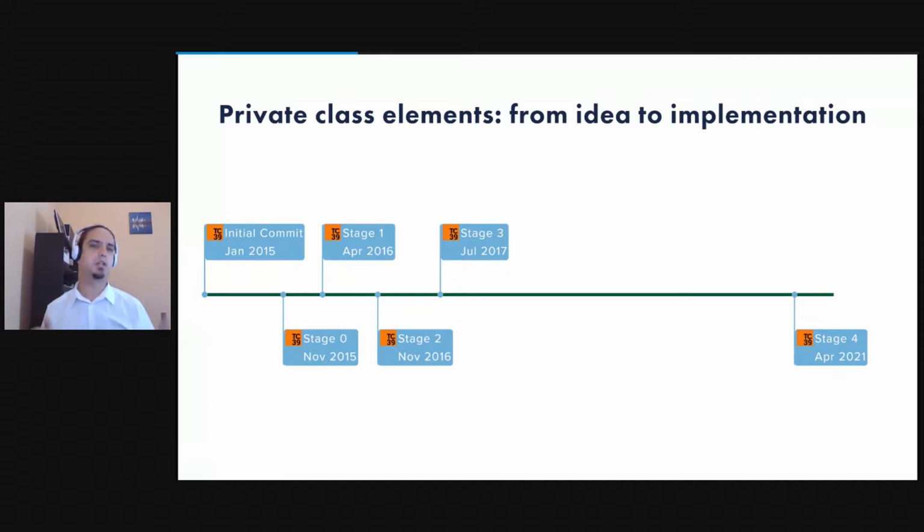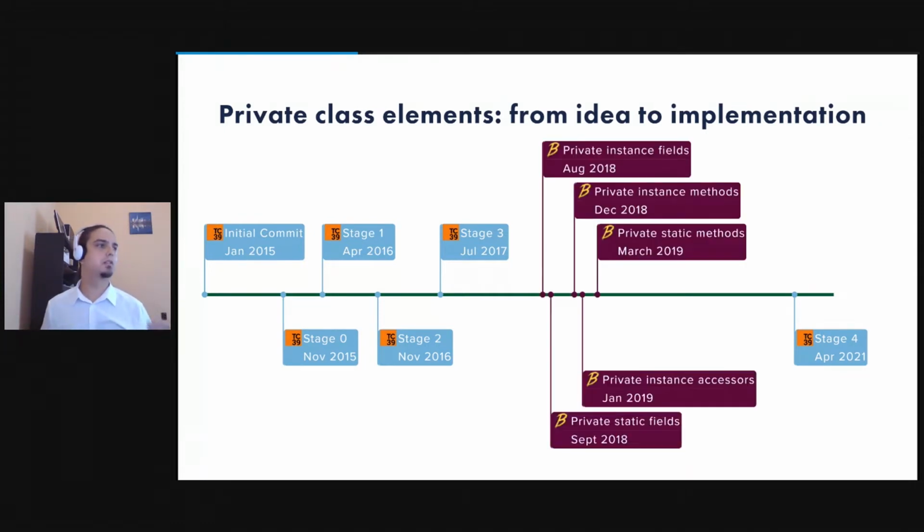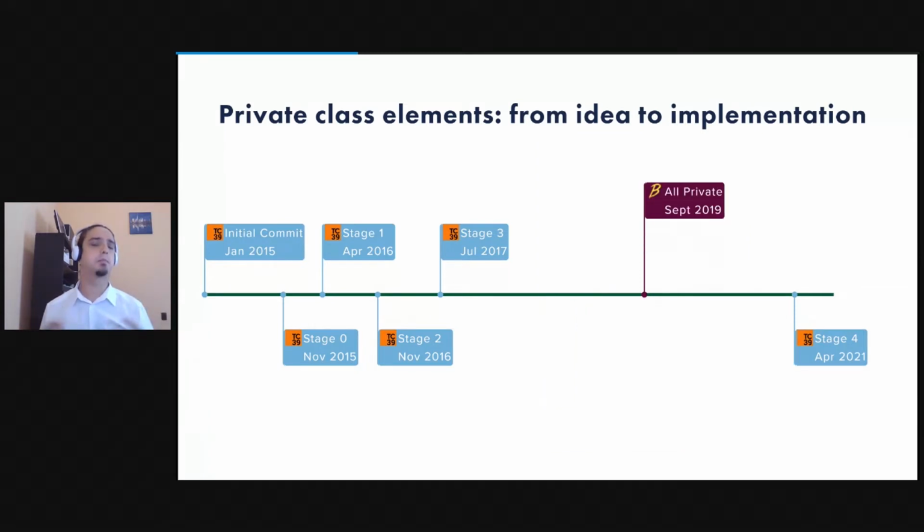What happened between stage 3 and stage 4? The answer is implementation happened. And we start out with Babel, which implemented part of the specification in several releases. And these were done in a collaboration between engineers here in Bloomberg and the maintainers of the Babel project. Until in September 2019, we got the whole spec implemented.